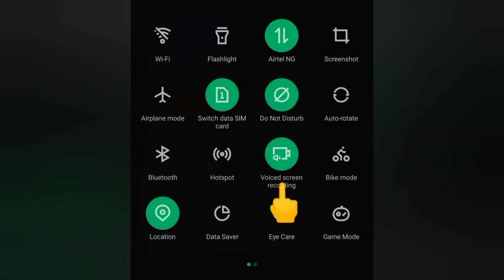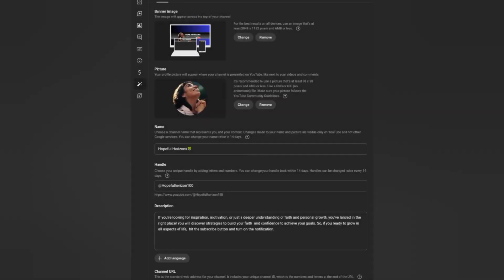Right, can you see that close to hotspot? You can see that, right? All you need to do is just tap on it. Once you tap on it, it's going to start recording your screen. Now, the next thing is to go to Google again.